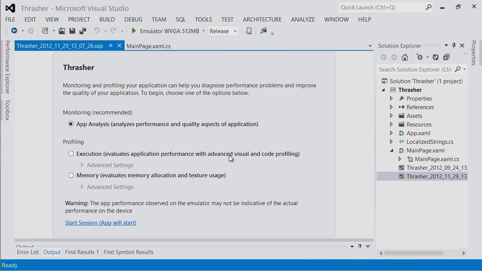Here are the three options. We'll come back to the monitoring one, but I'm going to do the profiling. You can profile for execution and application performance, where you get great visual and code profiling feedback, or you can profile looking primarily at memory usage. If you've got a very memory intensive app and you're worried about the memory usage, then you can select that one and get great feedback on how it's behaving.